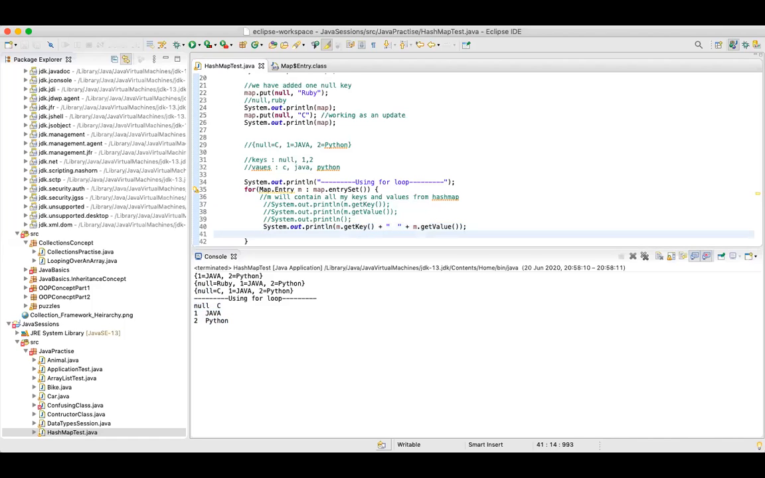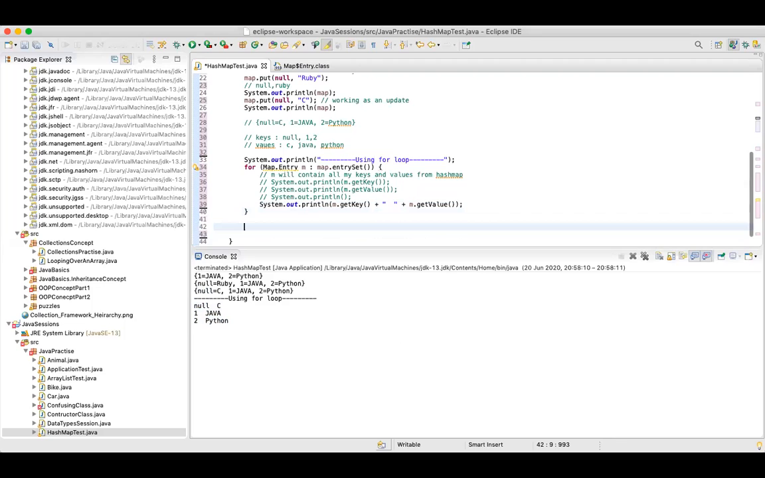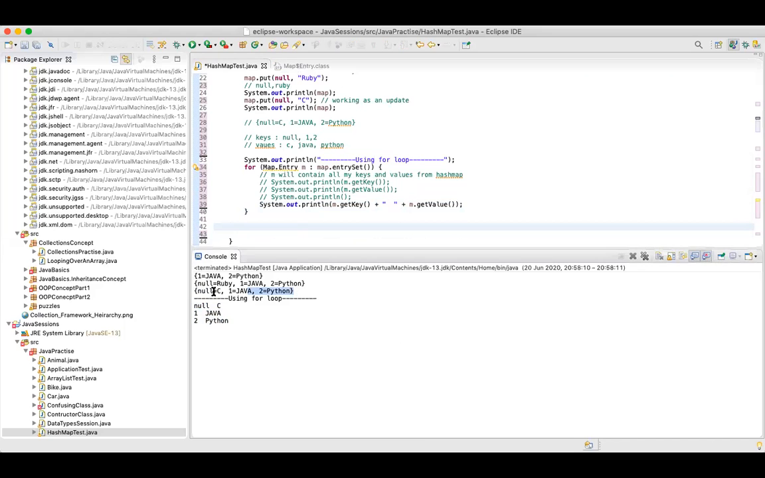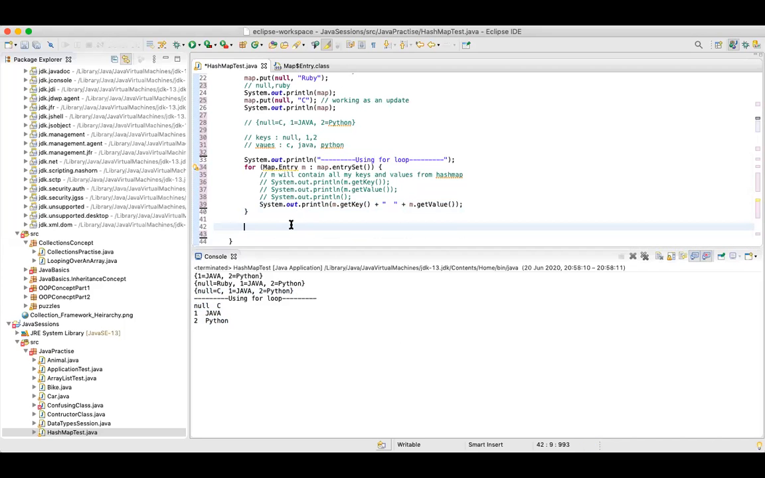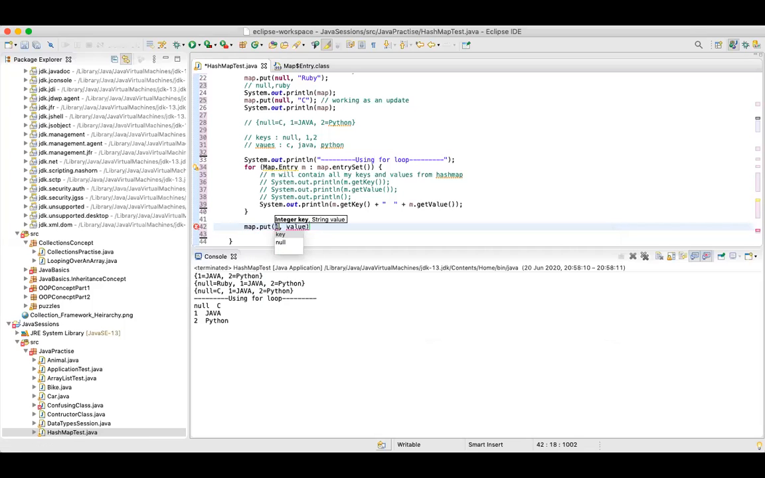Okay, now this is my for loop. Now let's try to add. We already have my map, right? So my map contains these many elements. For one we have a value as Java. So I will say map.put 1, and I'll say Java updated. Okay, and then I'll print my map again.